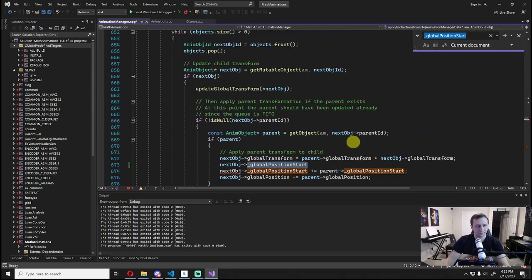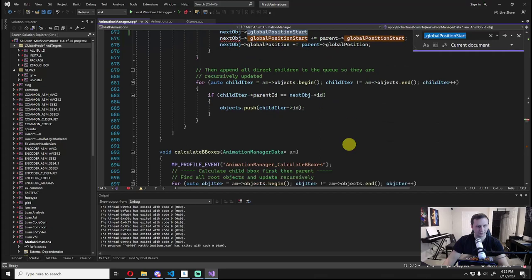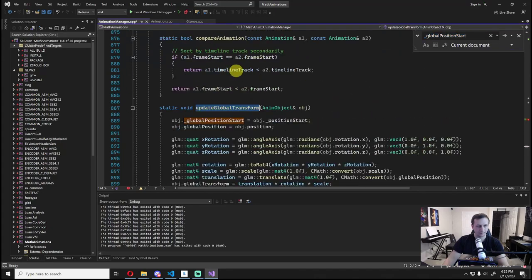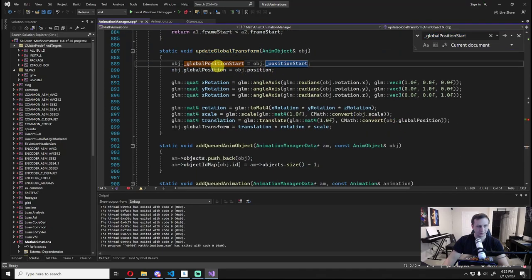Well, actually, where's this set initially? Because that's what I'm curious about now too. Okay, so we set this to the position start. Then we set that to the object's position.